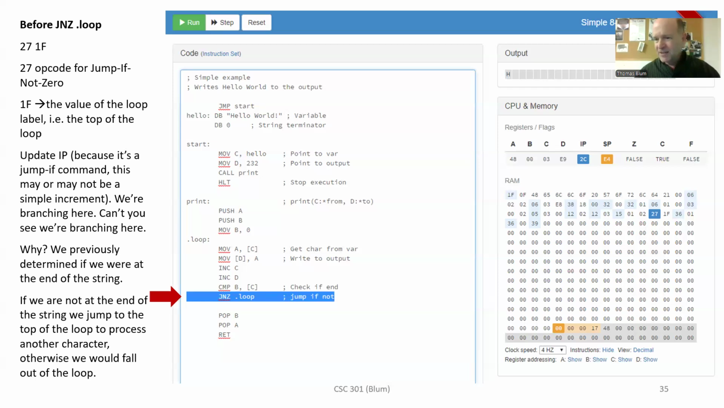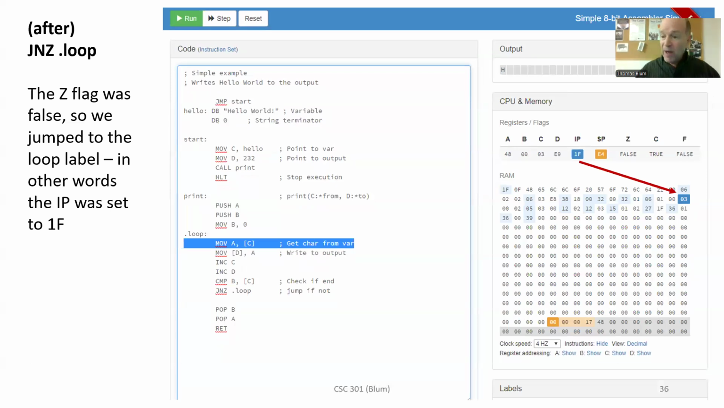So we were not at the end of the string. 65 is not the string termination character. The flag Z got a false. If the flag is not true, we are jumping. It was false, so we are jumping back, and so we are getting ready to go back to the move instruction. So we've completed our first iteration, and we're back at the top of the loop. So I'm going to stop here.